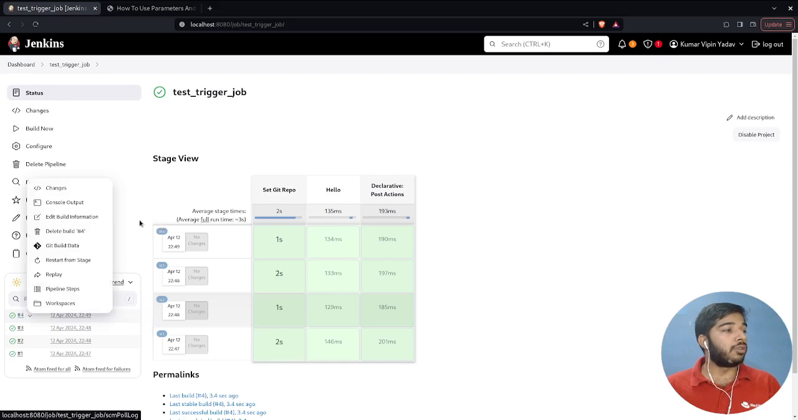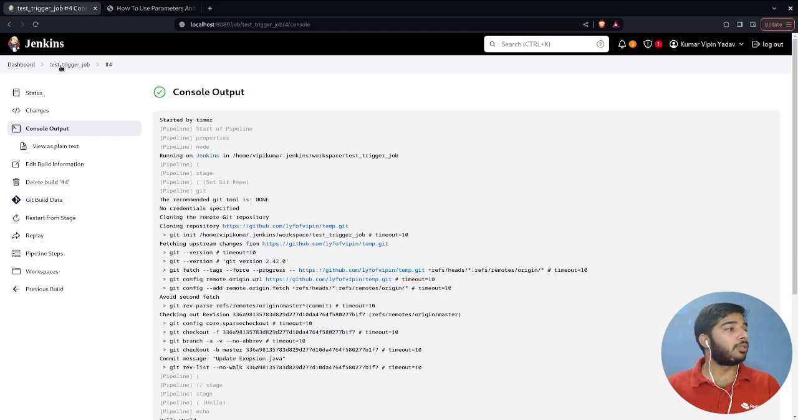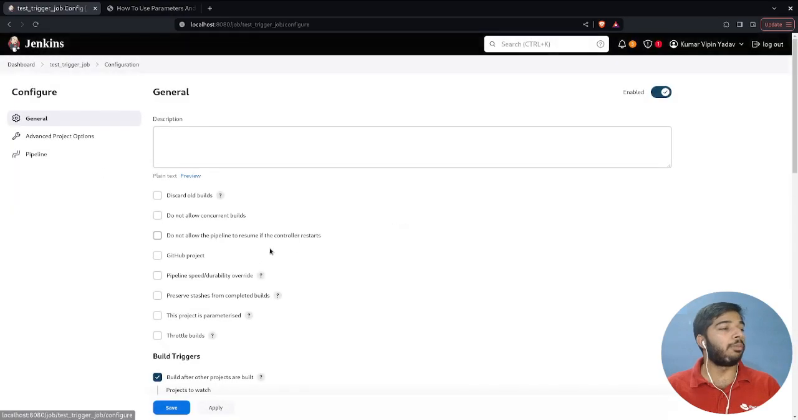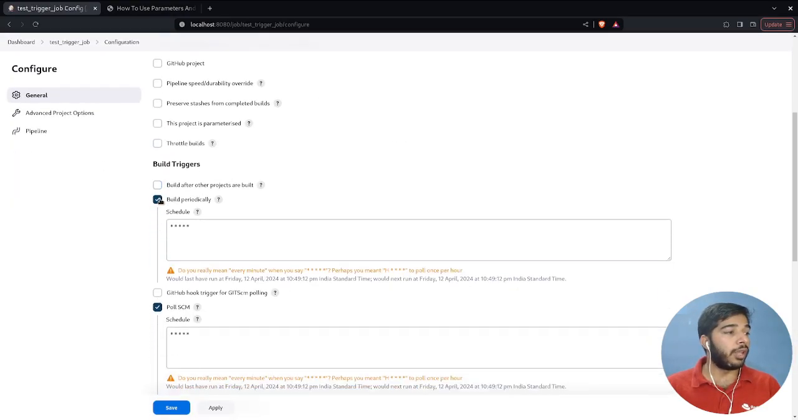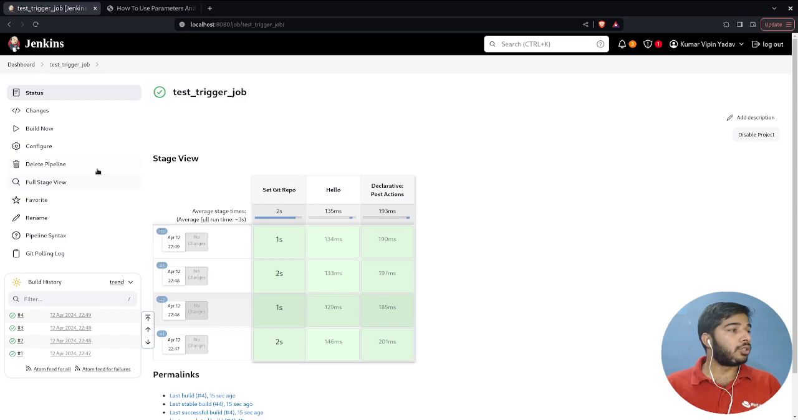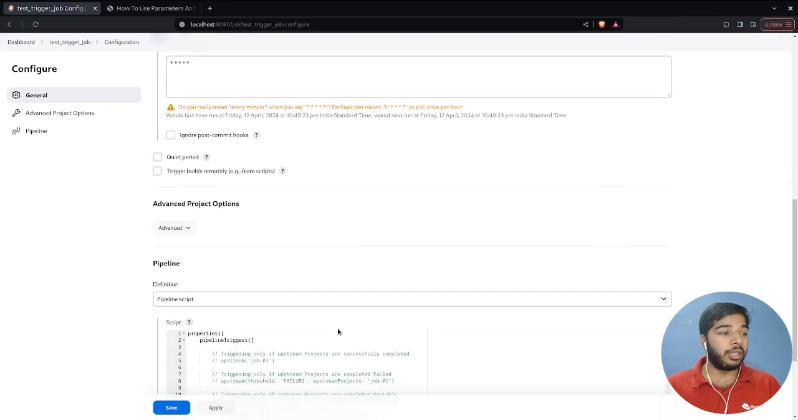Now of course the 4th one, I guess it started by the timer. So let me disable that because it will keep on triggering the job. We have verified this one, we have verified this one. Let's save the changes. So now the only one remaining is the git repository one.